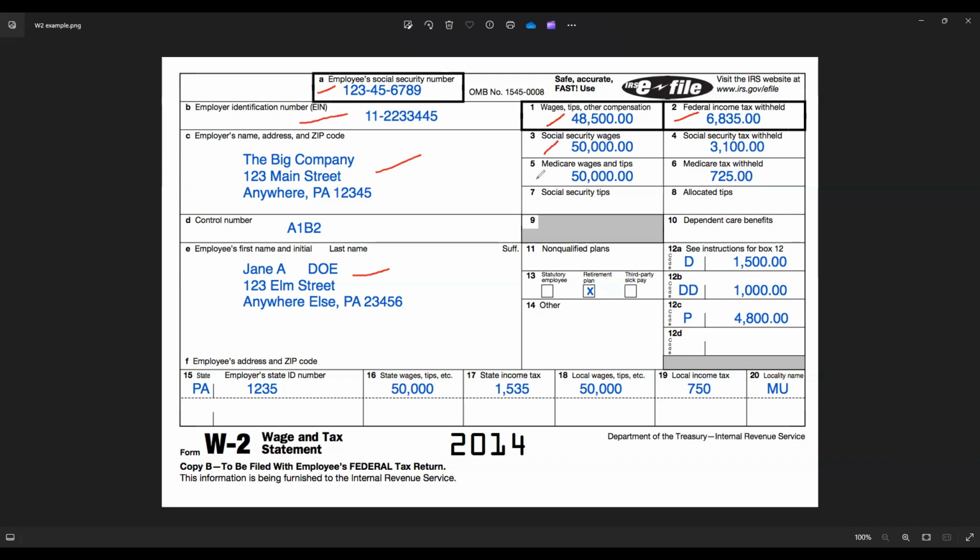Box 3 and Box 5 are the Social Security and Medicare taxable wages, respectively. And then Box 4 and Box 6 are the Social Security and Medicare tax withheld. For Box 4, this number should be 6.2% of the number in Box 3. And for Box 6, this number should be 1.45% of the number in Box 5.